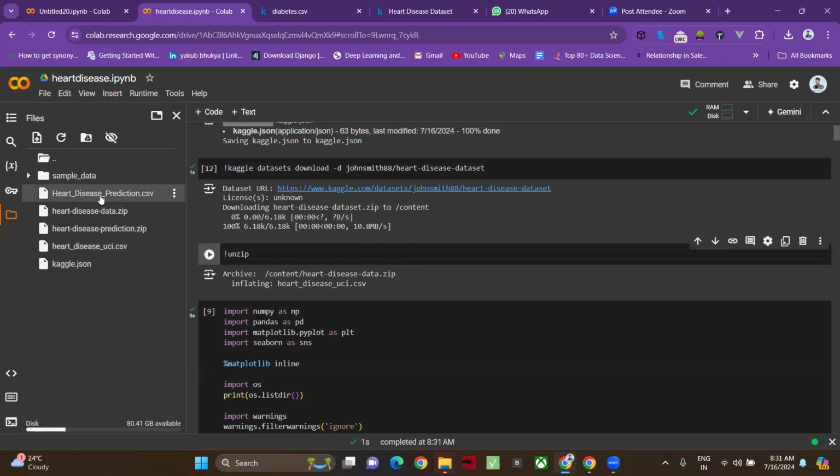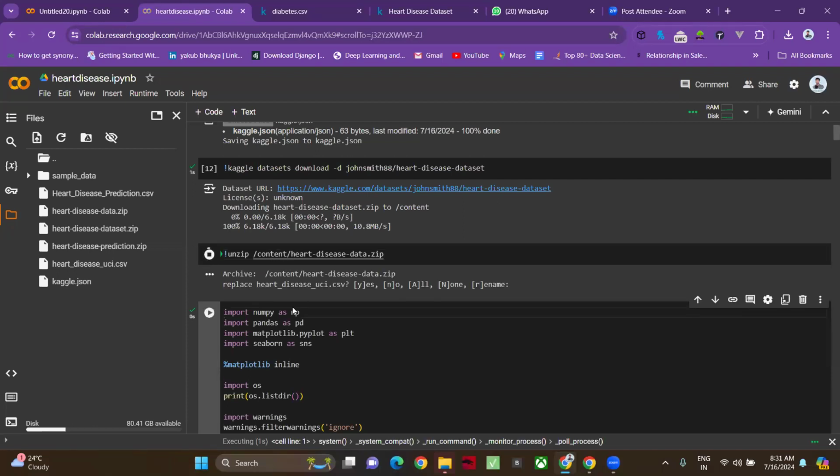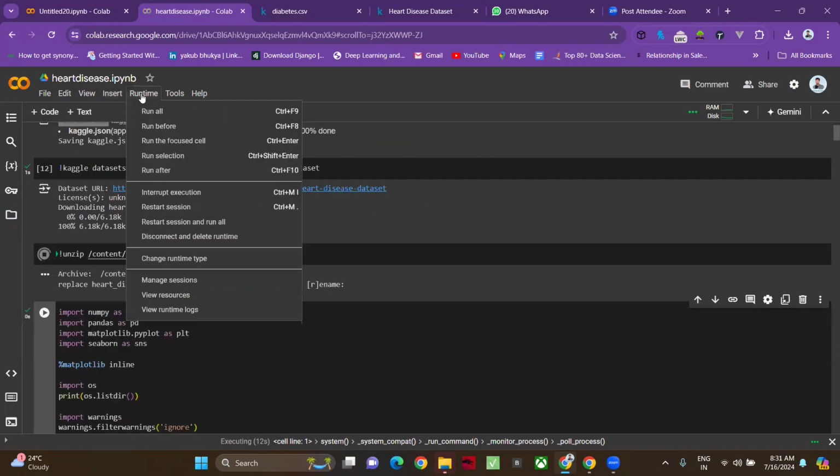Unzip folder it is. Heart disease prediction says it's not the one. Heart disease data.csv. I think this is the one. The path. Unzipping it. Is it? I'll do one thing. Delete everything, or else I'll cancel the runtime.